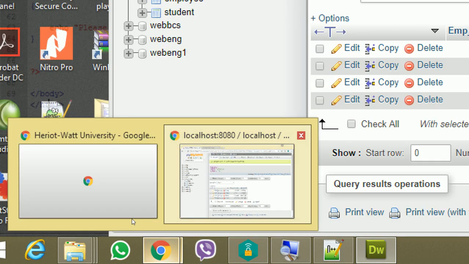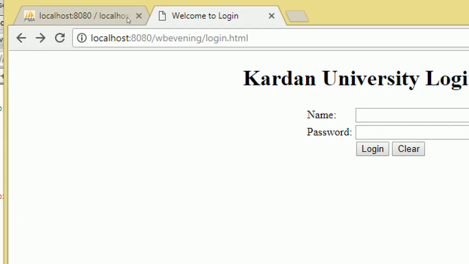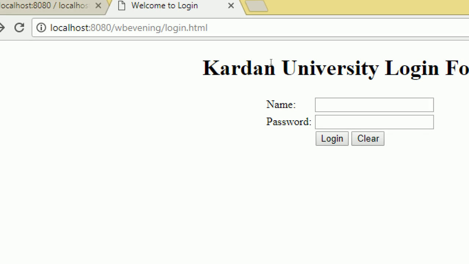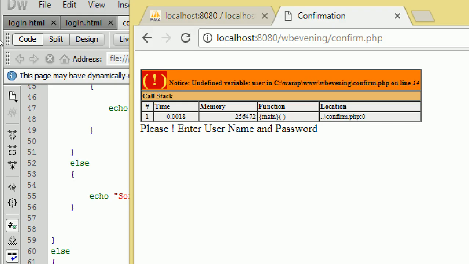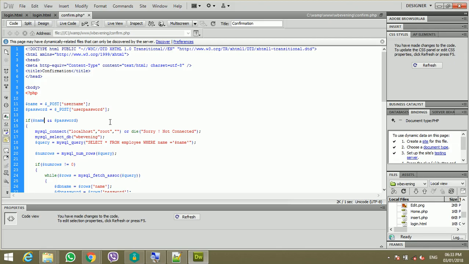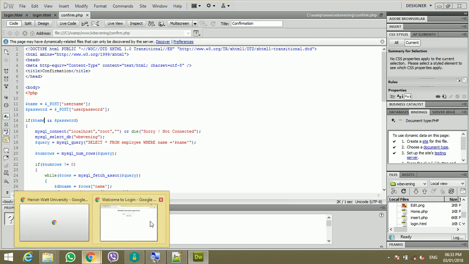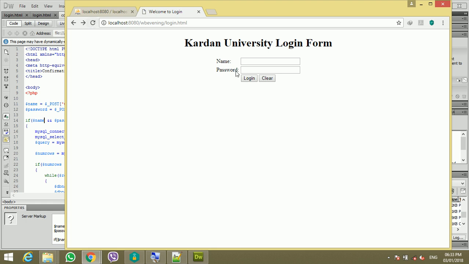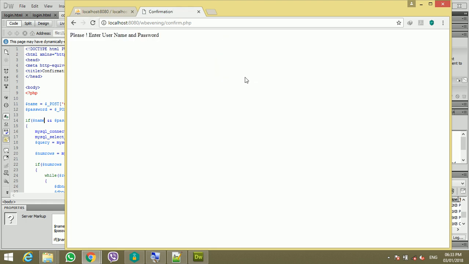And now we will check the login page. So refresh it. I'm leaving it empty. Please enter username. It is not user. User was the name of that. So save it and check it. Refresh. So I'm leaving it empty. It is asking for name and password. I leave both of the text boxes empty.